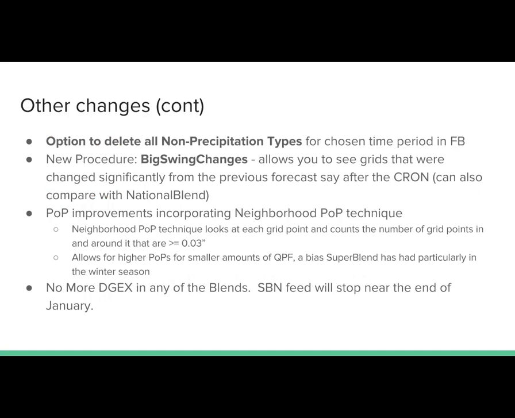You can see how much spread there is in the high temperature in the Conzol database, for example. You have the option to delete all non-precipitation types for a chosen time period in Forecast Builder. That way, you could just restart them fresh if you don't think that they are going to occur anymore, for example.